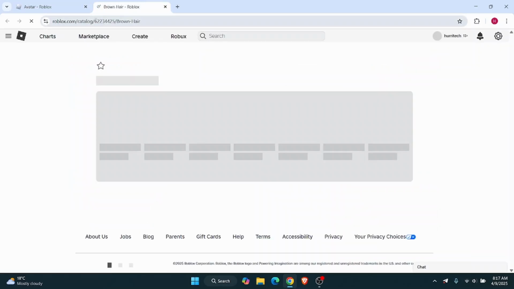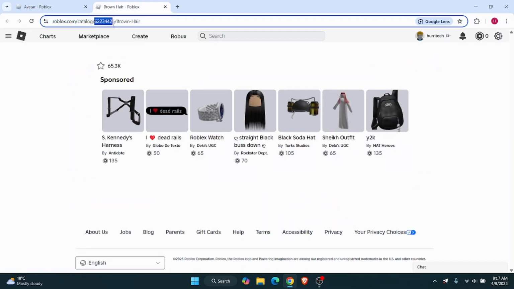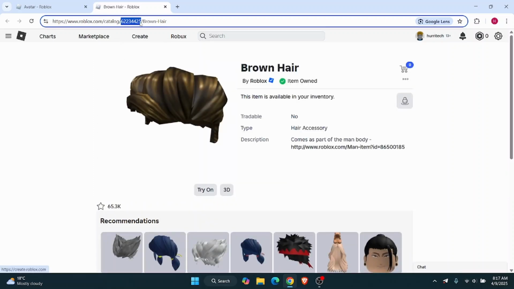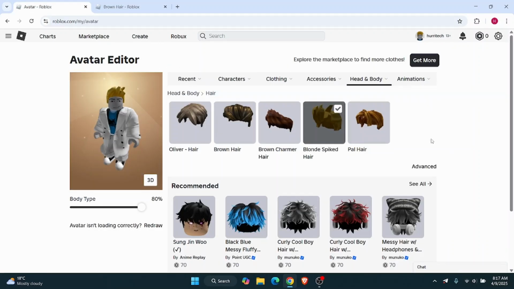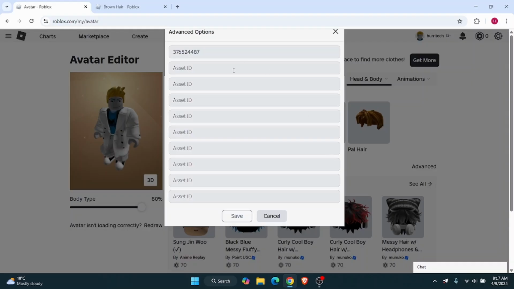And then here on catalog, you'll find this random number. This is a unique ID of this accessory. So you're just going to have to copy it. Then go back here. Now click on advanced. And after that, you're going to have to paste that ID right here. So it's going to equip all of these IDs to your profile.